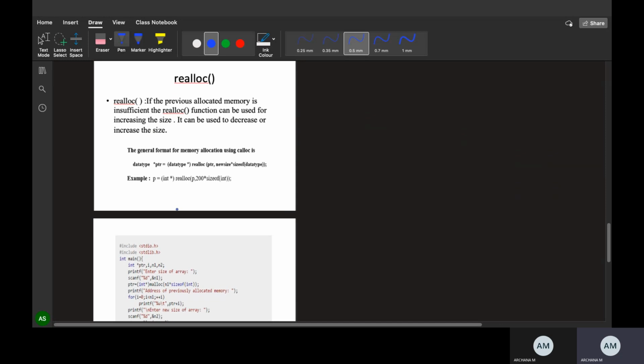Now we go to realloc. That is, I have allocated a certain amount of memory using either malloc or calloc, and I need to either increase or decrease the size of data. This is mainly used to either increase or decrease the size of memory you have already allocated. So that is known as reallocation of already allocated data. If the previously allocated memory is insufficient, the realloc function can be used either for increasing the size or for decreasing the size. That is known as realloc.